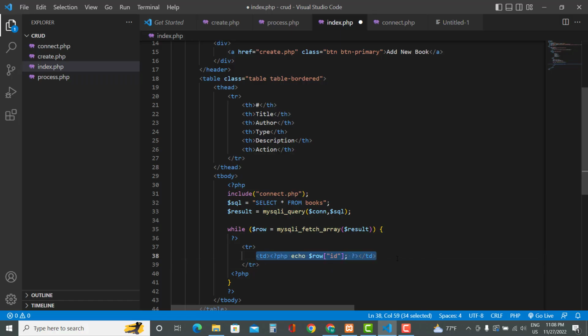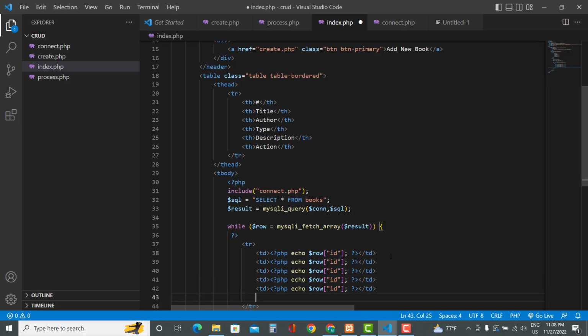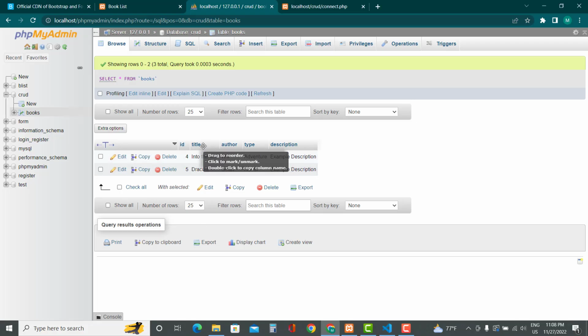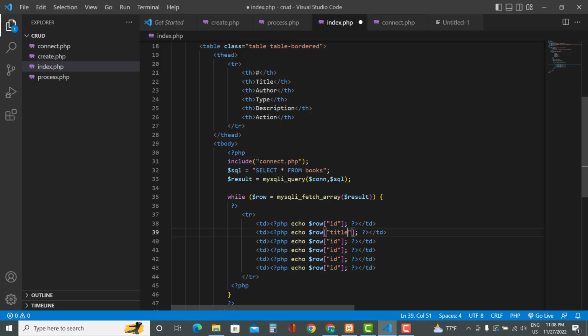So we have a total of 5 items. So let's copy and paste 5 times. 2, 3, 4, 5. Now the second one is title. You can see here, second one is title, third one author, and then type, and then description.